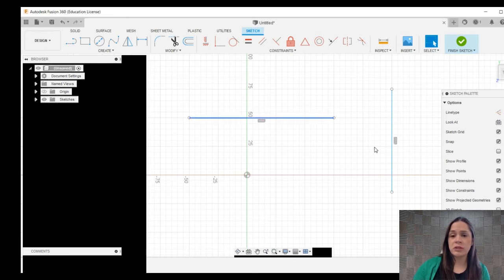So this one's horizontal and this one's vertical, meaning this one is straight up and down and this is straight side to side. Fusion will actually tell you whether they're horizontal or vertical by these symbols. This little gray symbol underneath the line that's going side to side indicates that this one is indeed horizontal. And again, the same symbol appears by the vertical line, indicating that this one is vertical.